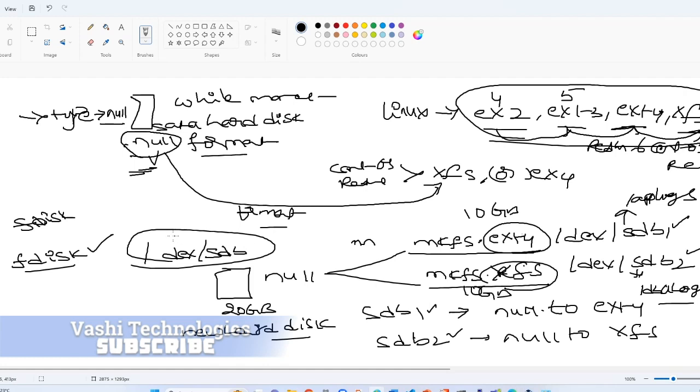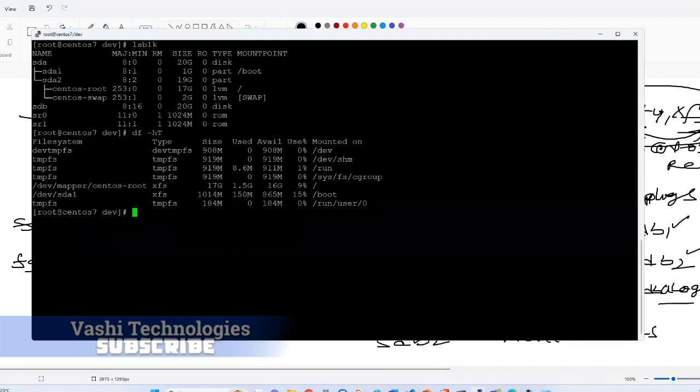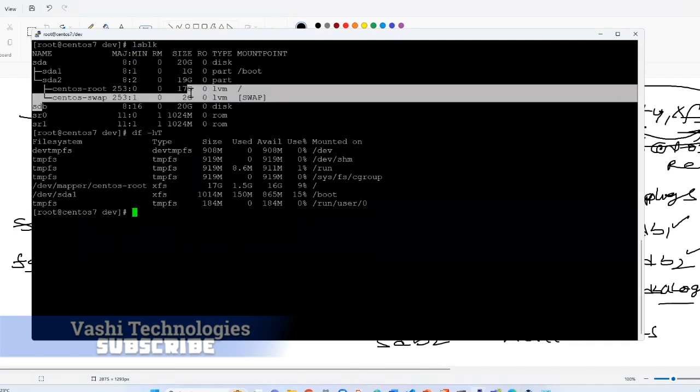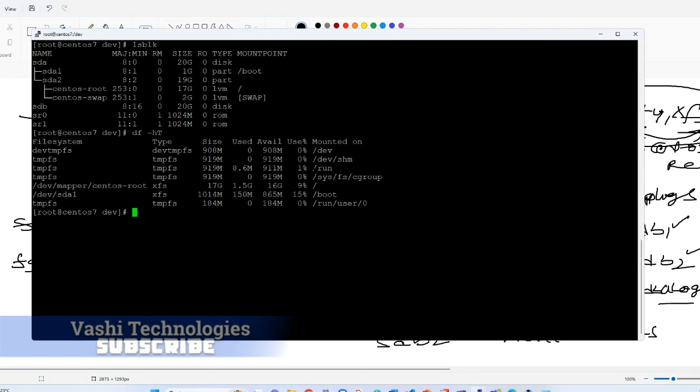Let's see how we can format this disk and create the partitions. You have an sdb, but it is not attached to any directory. That's the reason it is not showing in the df command. It shows under lsblk, which lists the block devices attached to the server.